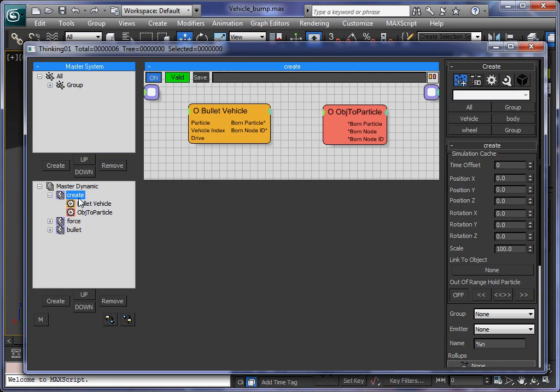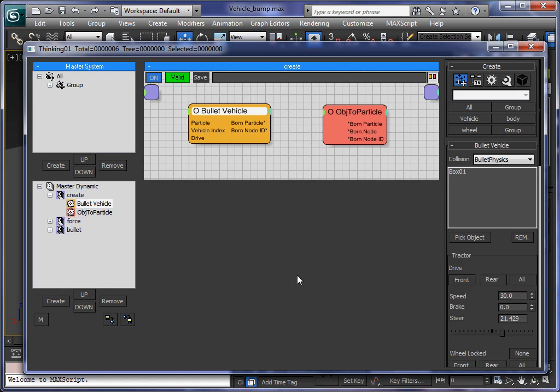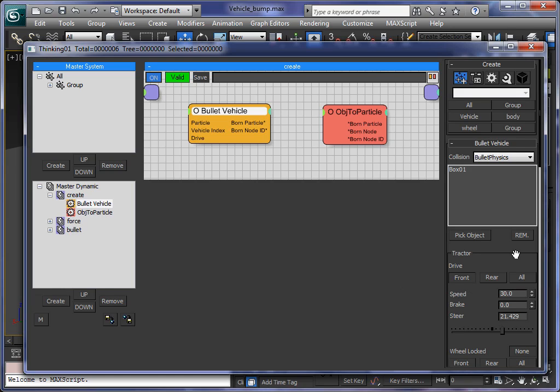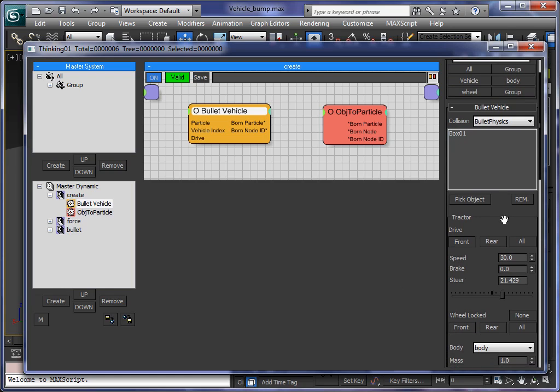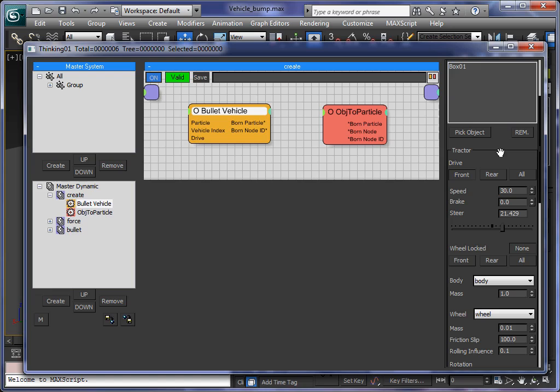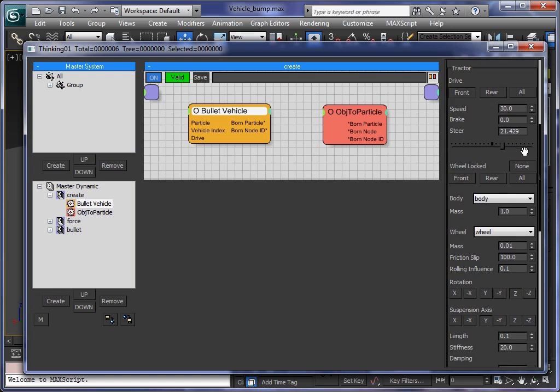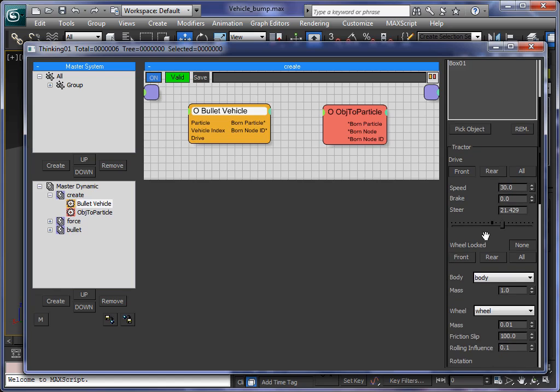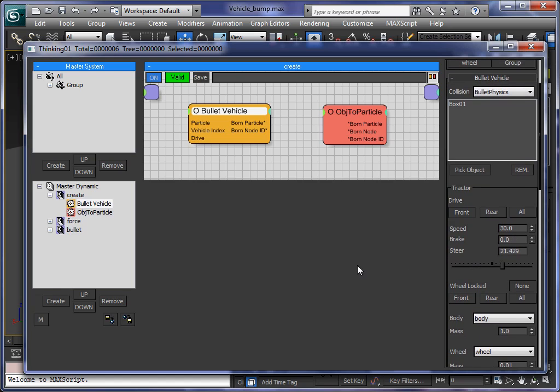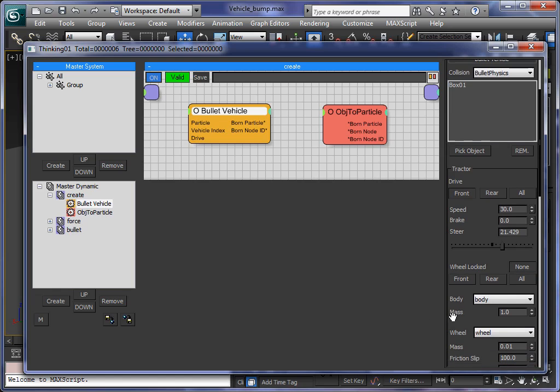The first thing is the create dynamic set. Here we create our vehicle and we use the Bullet physics engine to drive our vehicle. And as you can see, we have a lot of controls for our vehicle. Our vehicles can have multiple wheels, so you don't have to have a vehicle that just only has 4. You can have trailers, for example. Also trailers can have multiple wheels and everything can be adjusted.